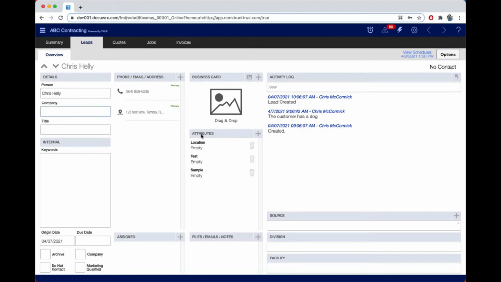You can also set up different attributes, such as if you need a utility locate, or if there's an HOA, or do you need a site plan. Essentially, questions that you would ask every customer and that you would want to be filled out every time. You can also add a business card.